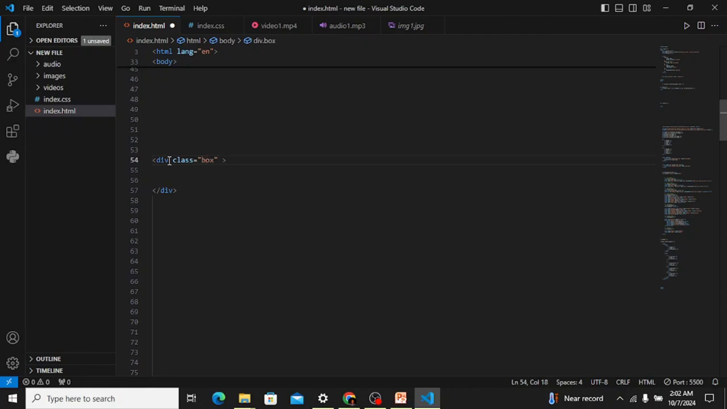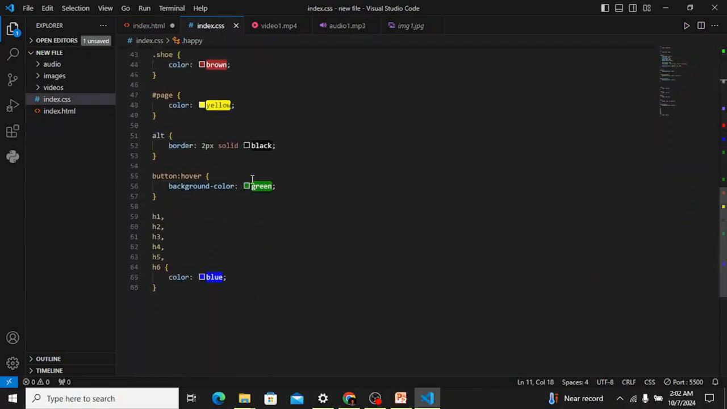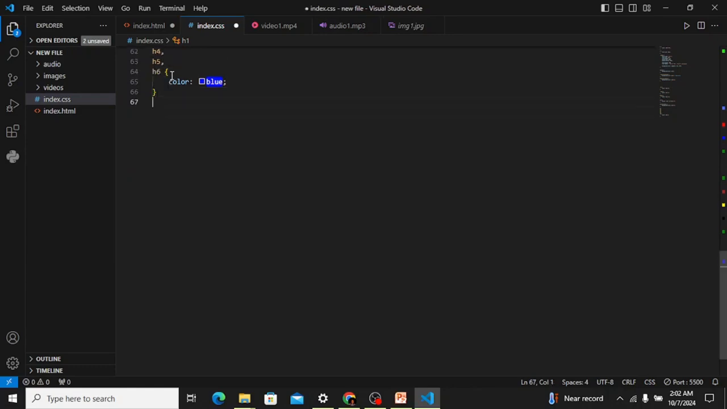Then we give it a style. Okay, now let's leave that at that. Let's come here to our index CSS. For us to select our box class name, we have to do dot box, because that's the class name of the div we just created. Then we have our braces.